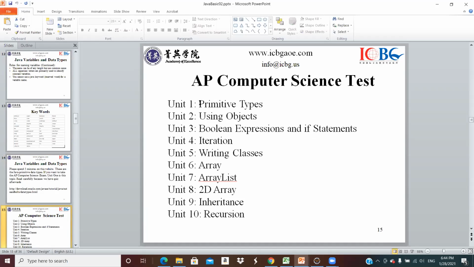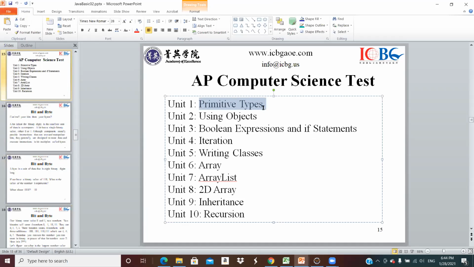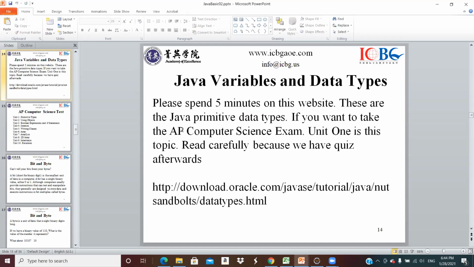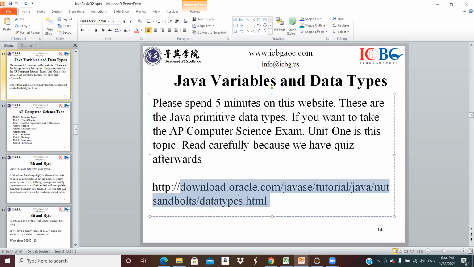Okay. So the first one is primitive types. Primitive types are the things you start with when you learn Java. That's what you start with, so you have to learn them. So what are the primitive types? Let me go back to the previous slide and let me give you this.